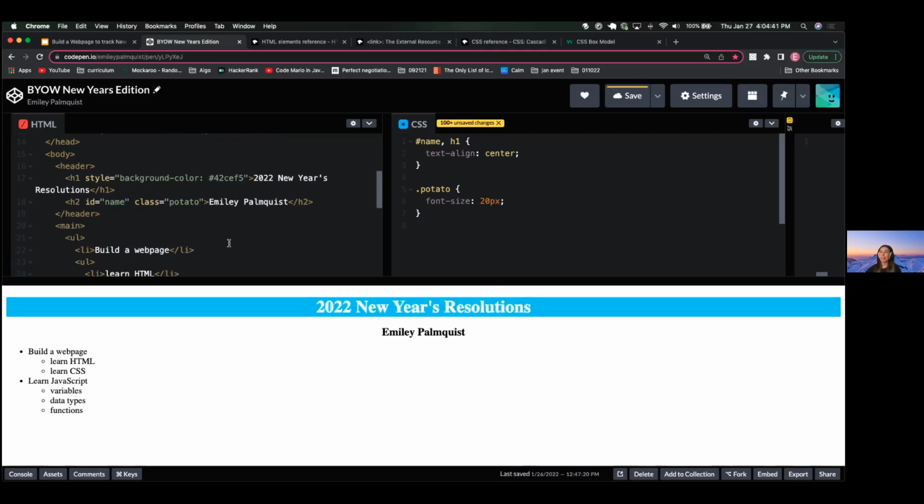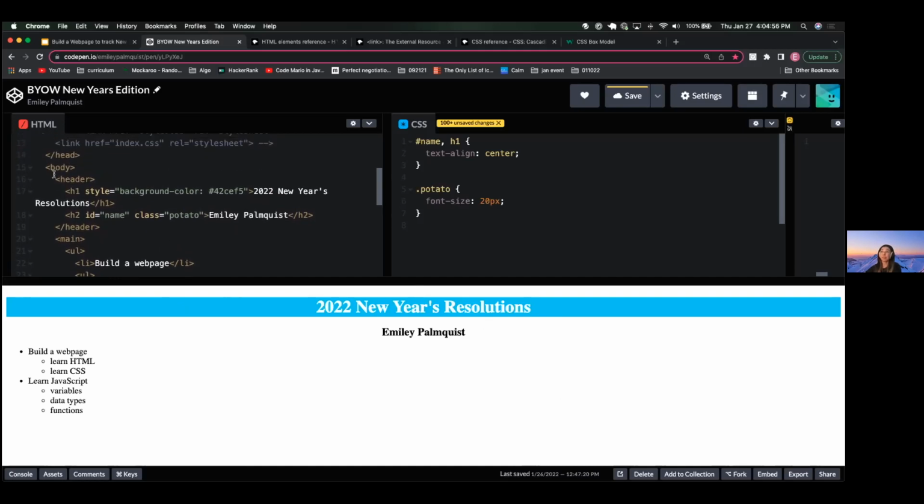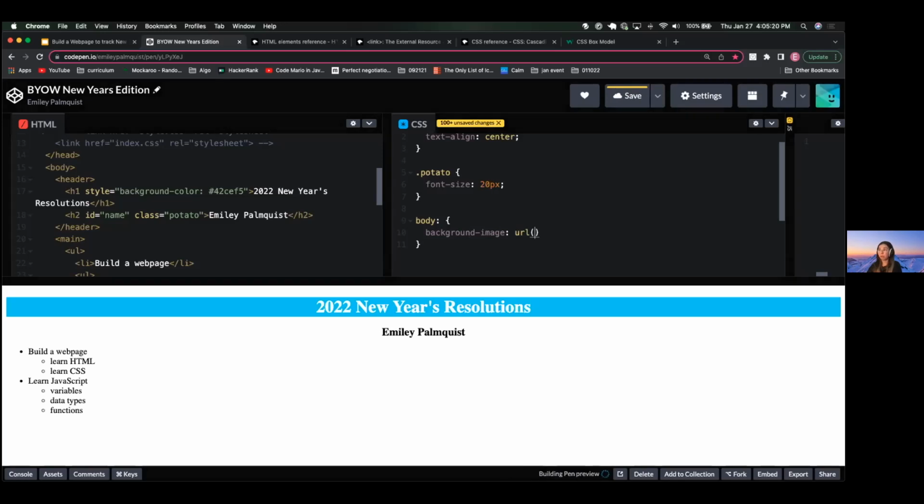All right, what else can we style? You know what? Ooh, we can add a background image to this whole page, like the main content. So I can actually select the body. And I can add a background image or a background color to our page. So with a background image, you can say background-image is our property. And the value needs to be a URL. So url and then parentheses. And within those parentheses will be a string of the URL.